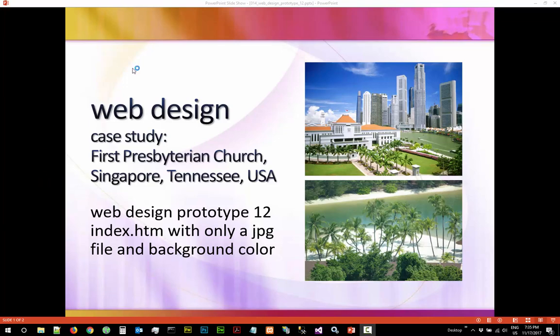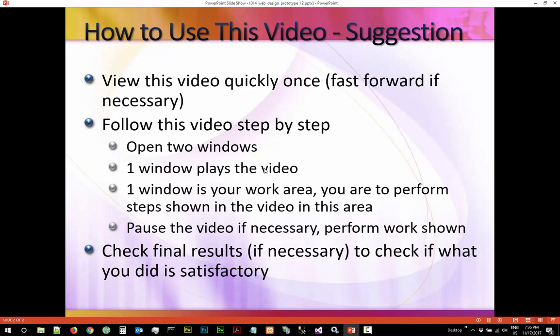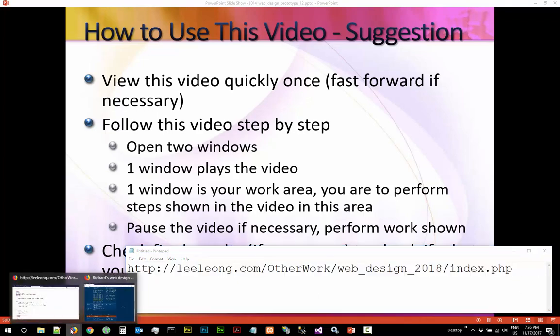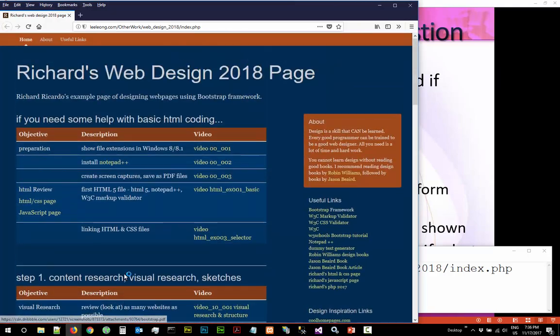Hi, in this video we are going to continue the creation of this website, and this is a list of suggestions how you should use this video. The notes for this video can be found at this URL, which is loaded here.